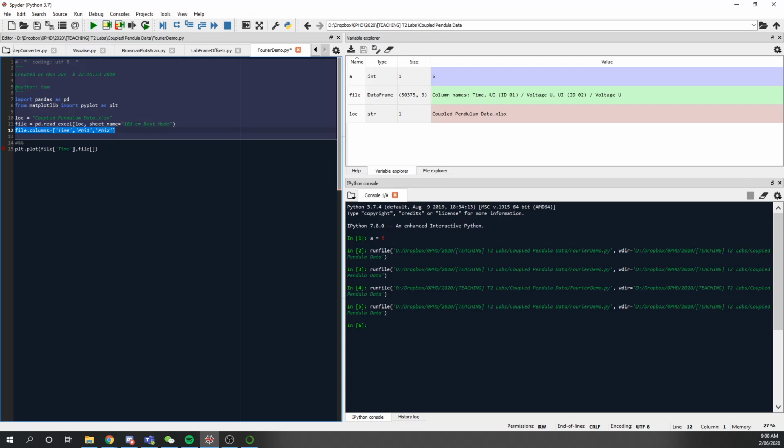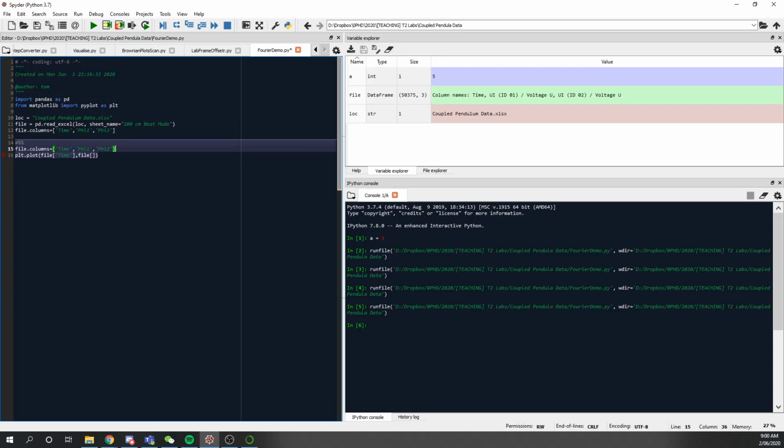Actually, we're gonna not rerun the whole data. So we'll do this in here. Okay? I'll comment this out. So you put a little hash in front of something and it won't run it. Run this. Okay, hey, it did it. Awesome. File.columns equals time, phi 1, phi 2.